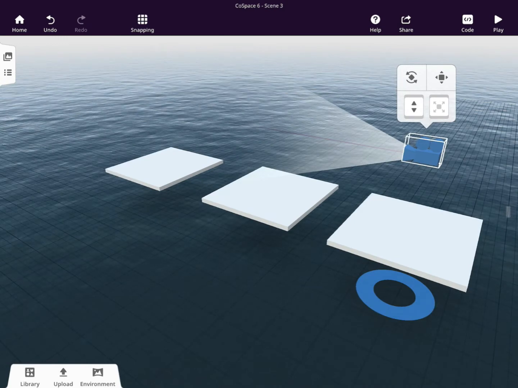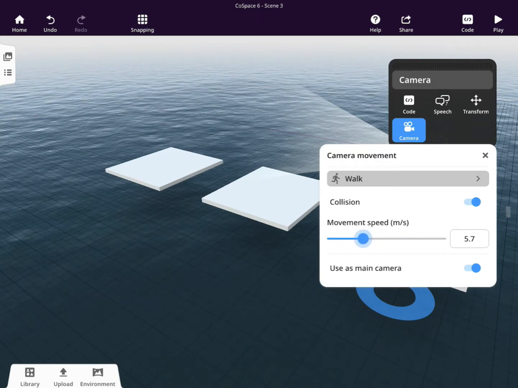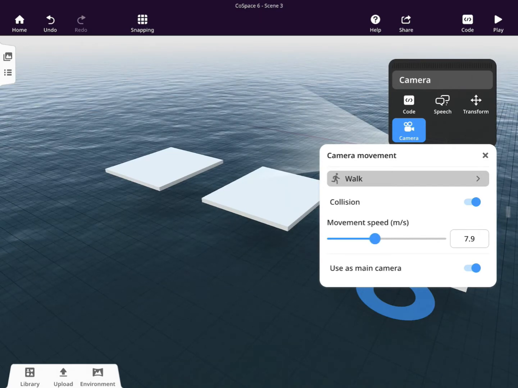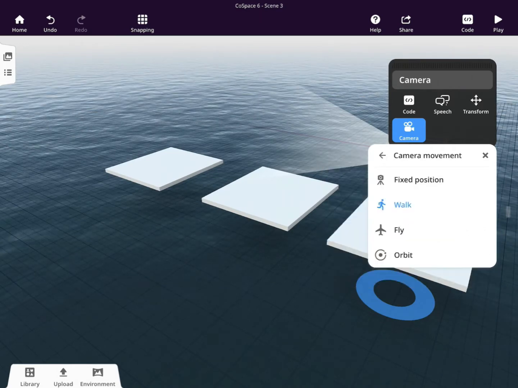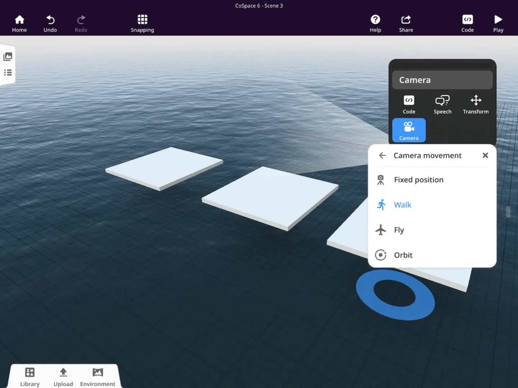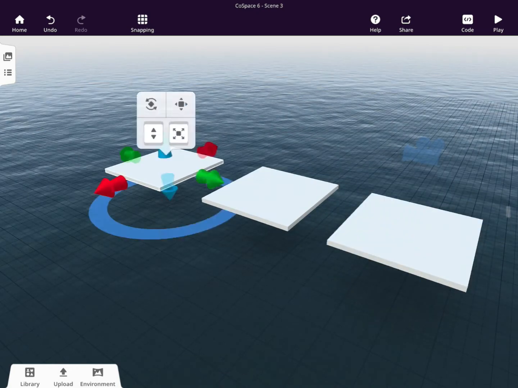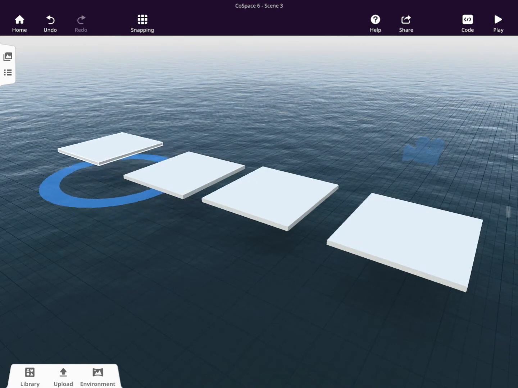So double tap your camera, tap on camera, and you can change the movement speed. So if you want to jump super fast or super high, you can turn this slider up and you'll move faster. You can also change it into fixed position where the camera stays in one place, or you can change it so it orbits around a fixed point, or you can make it fly. But we're going to stick to walk to make this game hard. Okay, so we've got some platforms and we've got our camera.